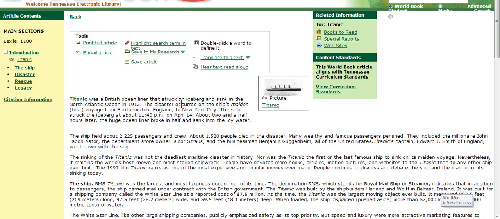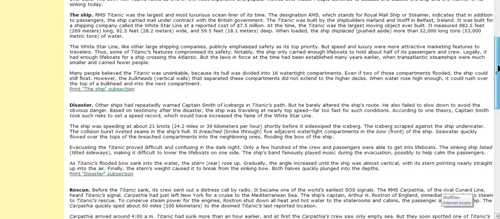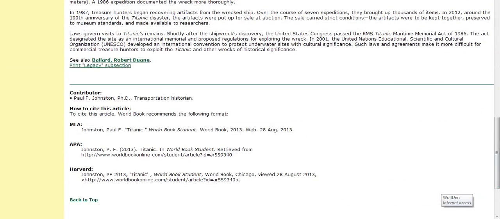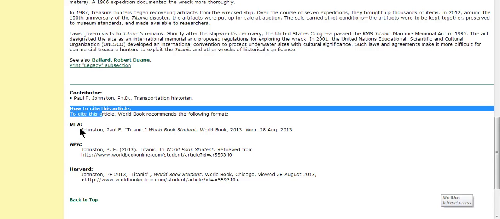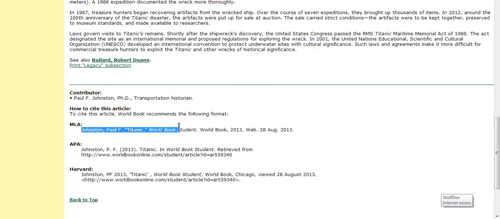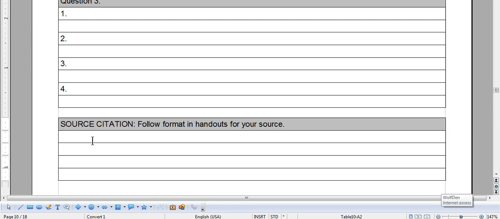When I'm done answering the questions using this article, I'm going to scroll all the way to the bottom, and it tells you how to cite this article. All you have to do is copy this exactly onto the source citation at the bottom of your note sheet. Let me show you where it goes. Here's the bottom of my note sheet, so I'm just going to write exactly what that how to cite said right here.